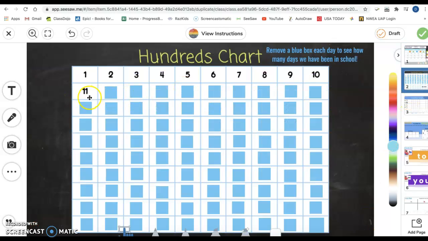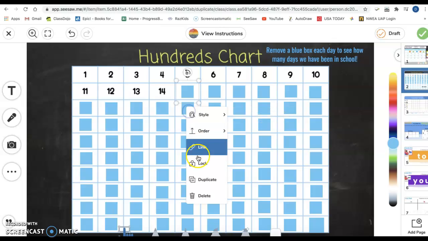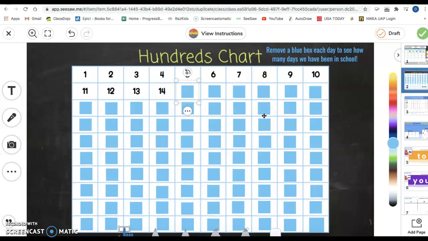Then they will go to their hundreds chart, or we call this a number grid, and remove a box for each day to see how many days we have been in school so far. And right now we are at 14 days, so I have to get rid of a couple. So that's all they're going to be doing, is just removing a box. You can click on it and you could press the 3 dots to delete through the trash can, or use the delete button on the computer, which you might have to show them.